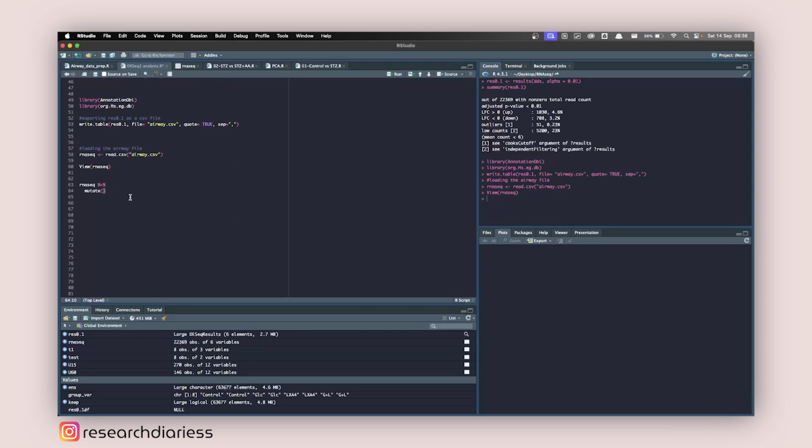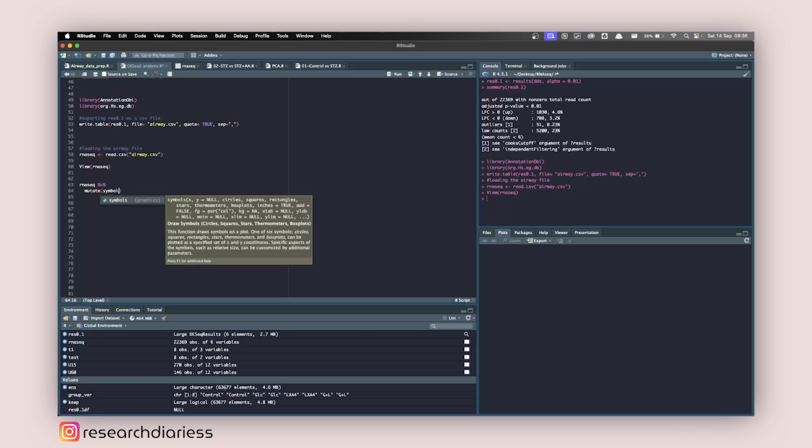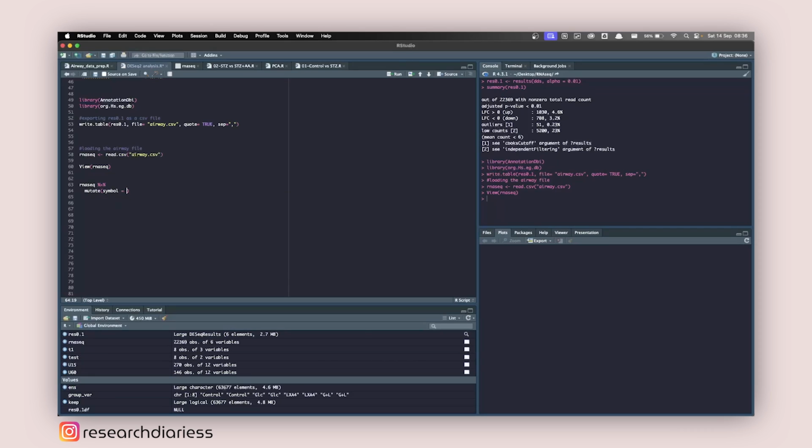So in mutate, first I'm going to say the name of the column that I want to create. So symbol. If this column is not there, it is going to create a new column and put the values inside according to whatever we specify after the equal to sign. Or if the column is there already, it's going to overwrite it. Okay, so be careful about that. If the column is there, it's going to overwrite it and not create a new column.